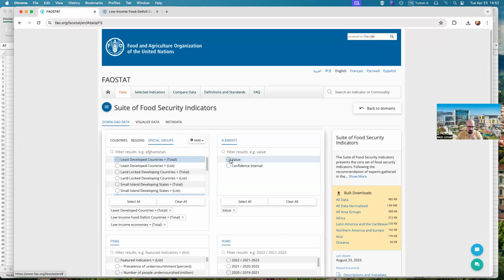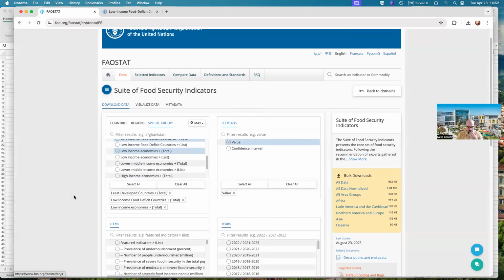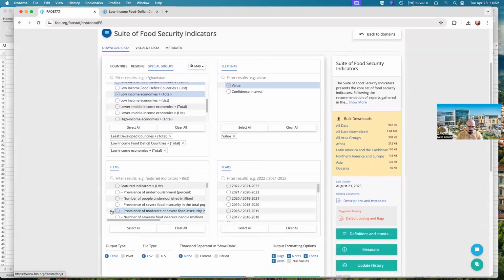I'm picking value again. So from here, my dependent variable, of course, I'm not doing causal analysis, but before I do causal analysis, I first need to look at basic correlation to see whether there are interesting correlations that I can later on pursue in causal analysis. So my intended dependent variable is prevalence of undernourishment %.